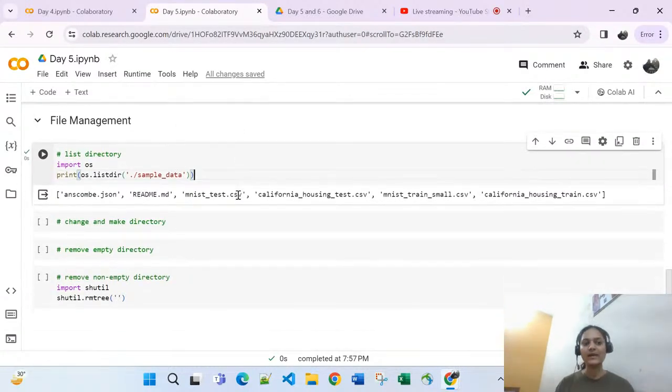Again, for file management we have this os library that is very important, that provides various inbuilt functions to access directories or files easily. So let's see. If you want to list your current directory and see what all files are there, you can use this command, os.listdir, and then you can provide the path.